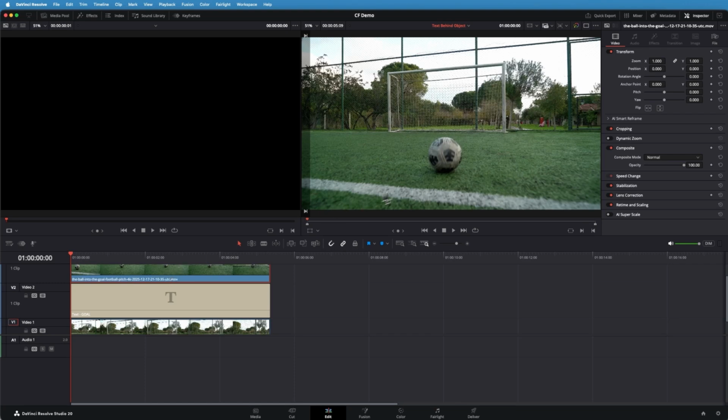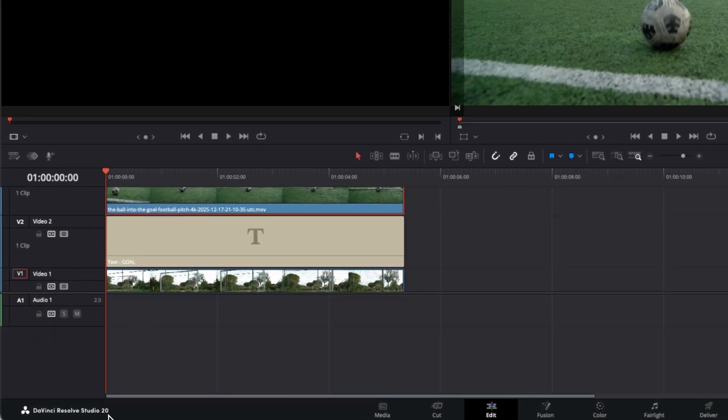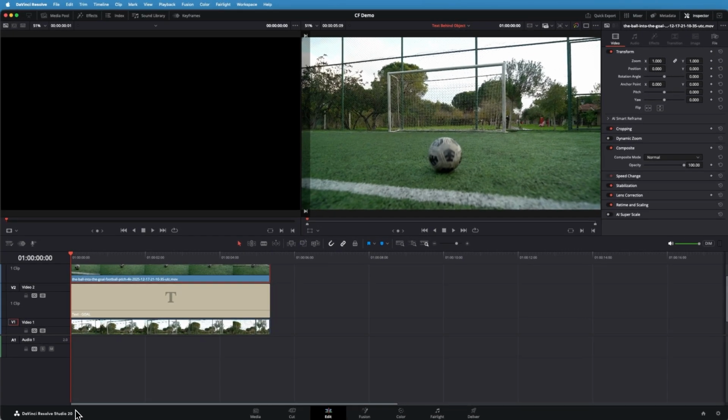Now the idea is to mask out the background in this video clip so only the football is showing. There's two ways to do this. If you're using DaVinci Resolve Studio 20 like me, you'll be able to use Magic Mask. If you're using the free version, you are going to have to manually mask. I'll quickly walk you through the manual method.